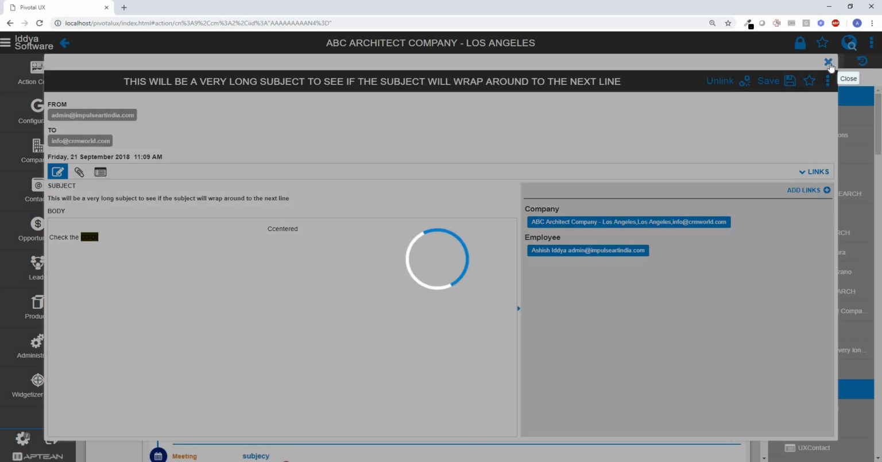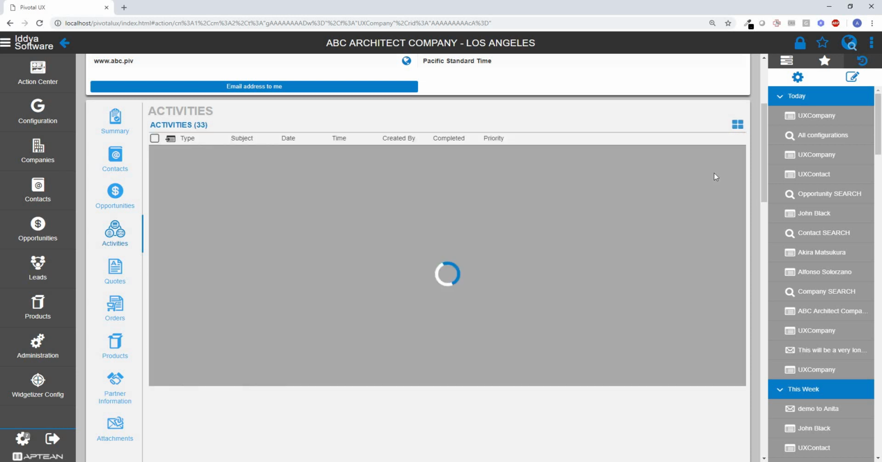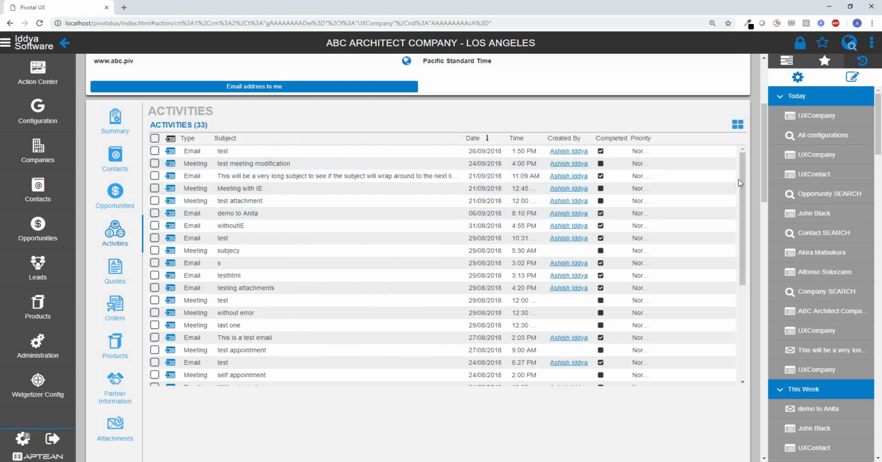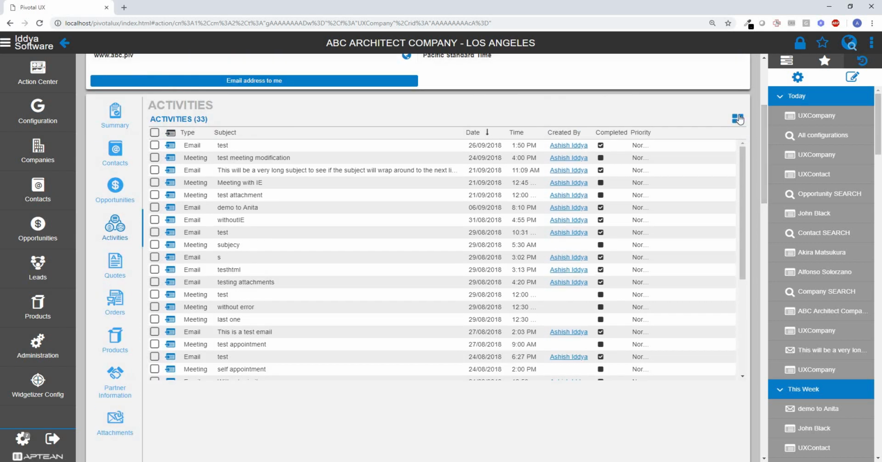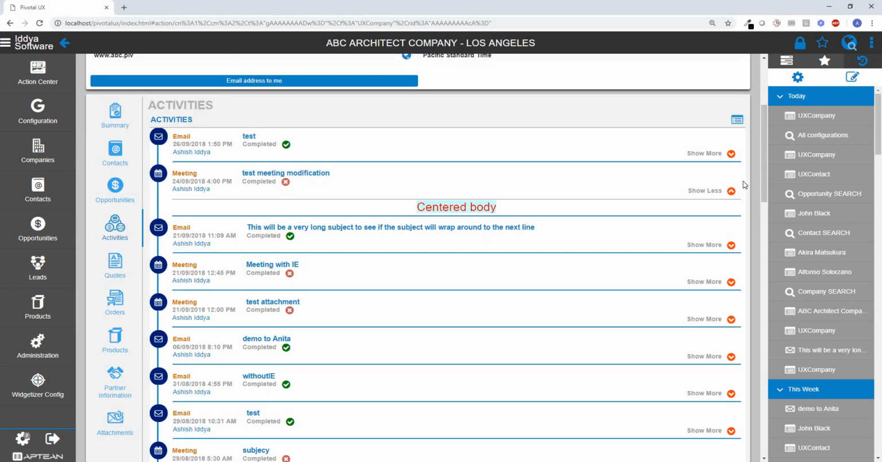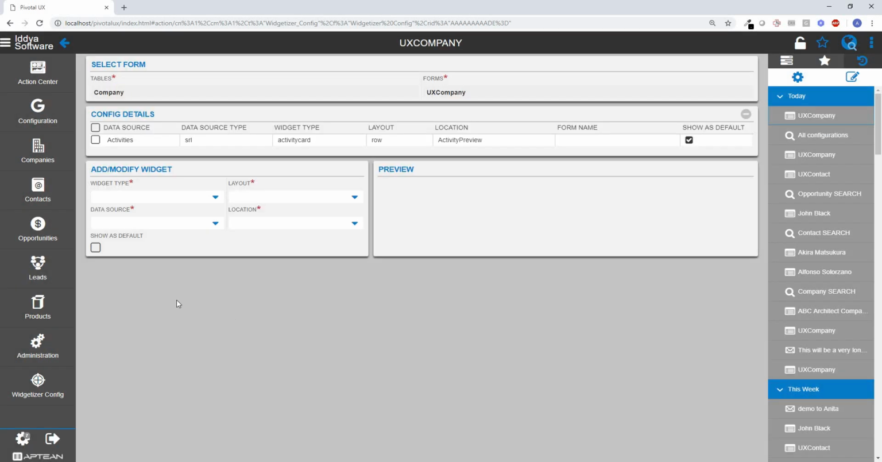Now, if you want to go back to the grids and do certain operations like sort and export, you can click on this icon and shift back to the grid, and you can always shift back, as I said. Now let's go back to the configuration and add a few more things.